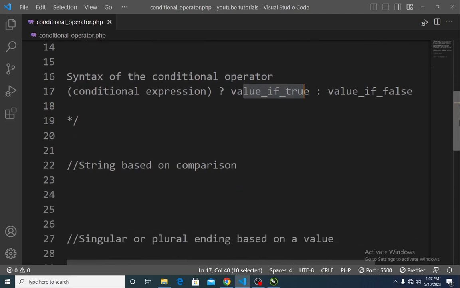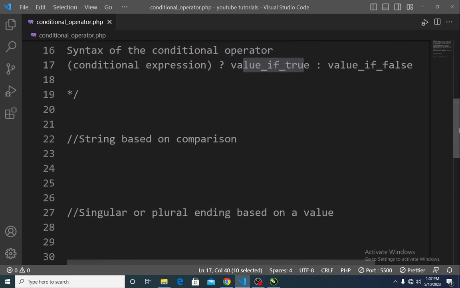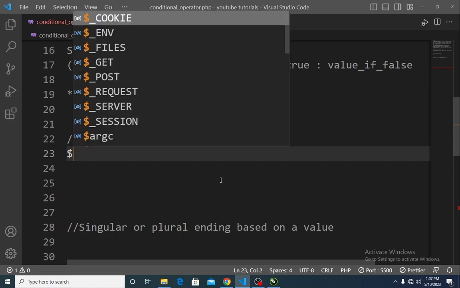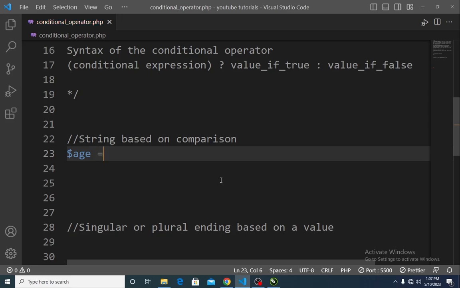Now let's write some code on this screen. Let's use our string-based comparison. Let me assign a number to a variable: age equals 10. So I've assigned 10 to age.